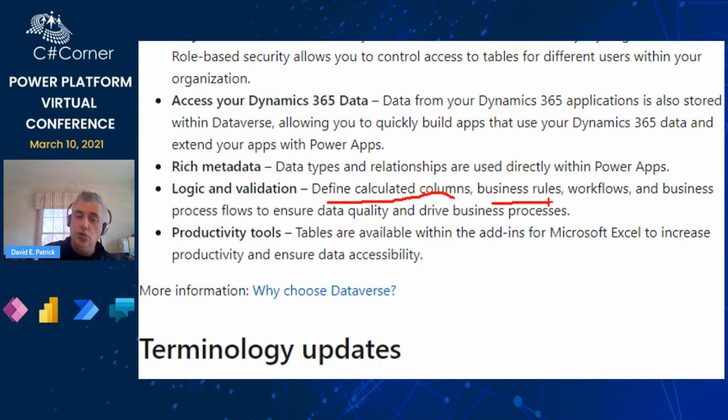hey, is this address an actual real address? Does this phone number match the format a phone number should match? You can have workflows, hey, a new account's been created, let's go alert somebody. Business process flows to make sure the data is quality and to remove any inconsistencies or inaccuracies. So really flexible in the sense that you can build this logic around your data.